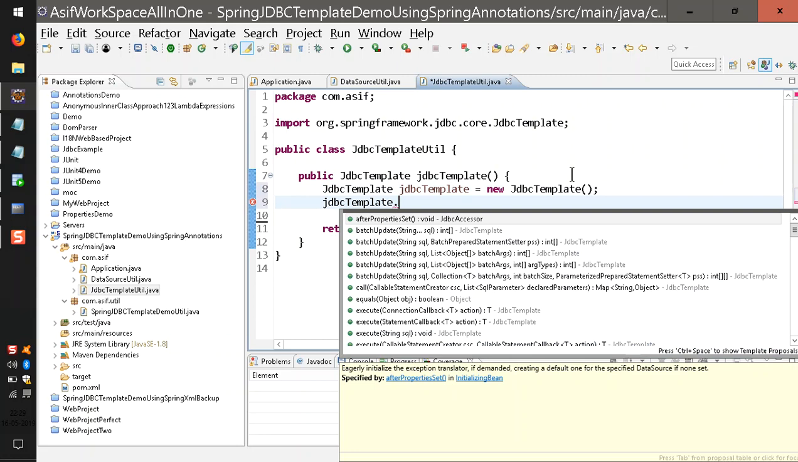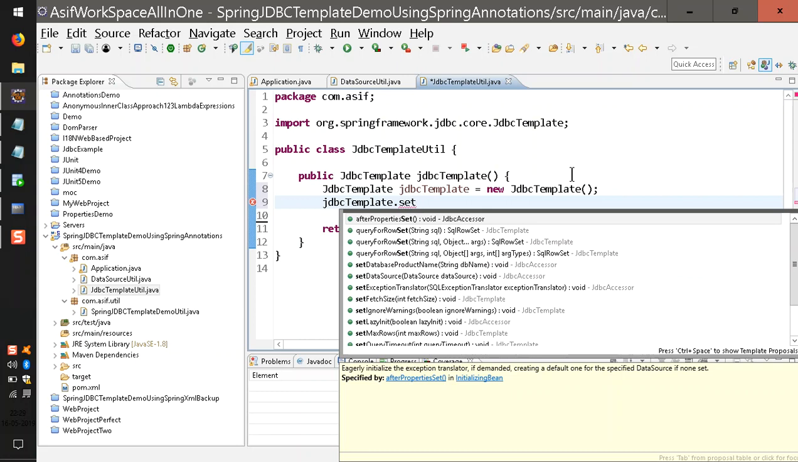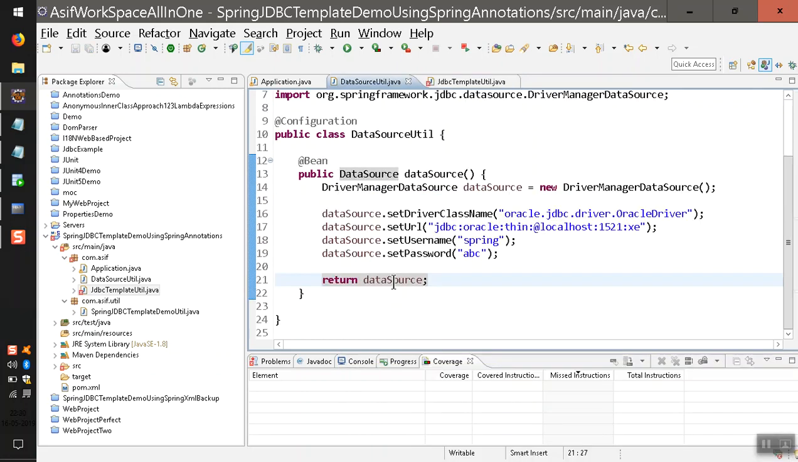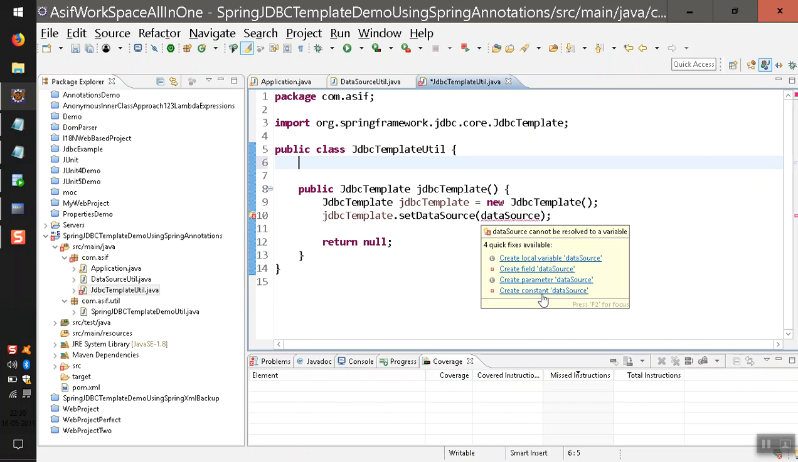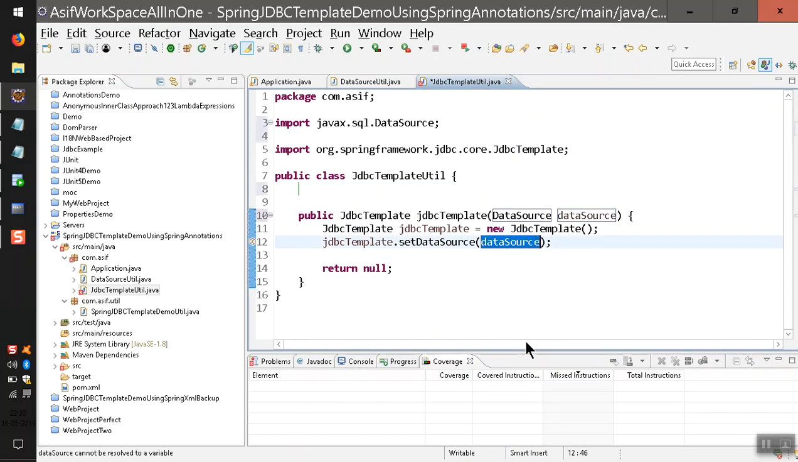But I don't have the data source. I have the data source here. It's returning this. So here I have the object. So this is the returning data source, but I don't have the data source. So what I'm going to do is I'm going to auto-wire. Let me place my cursor. Create parameter data source. No, not the correct parameter. So what I need to do is I need to auto-wire the data source. Okay, so I need to use auto-wire.